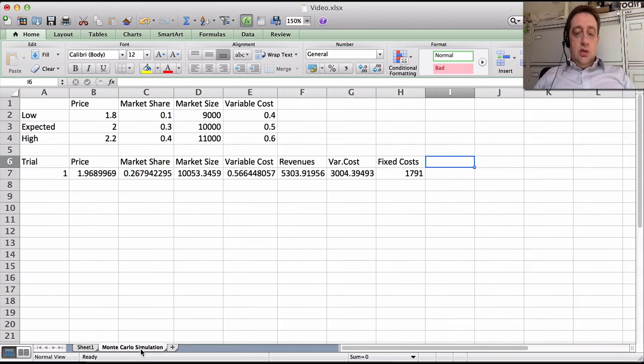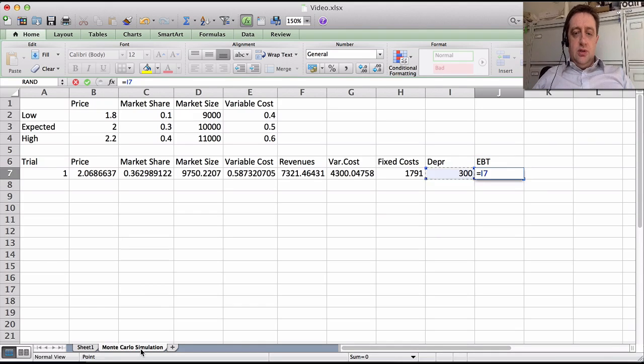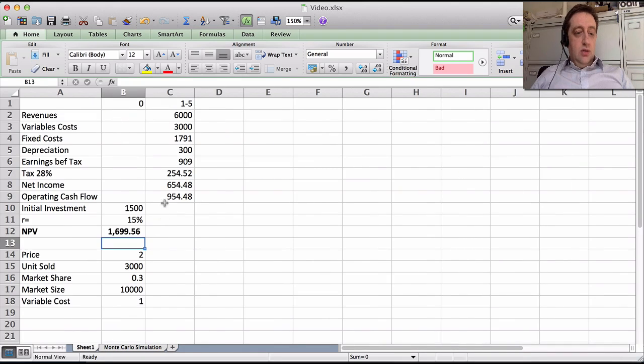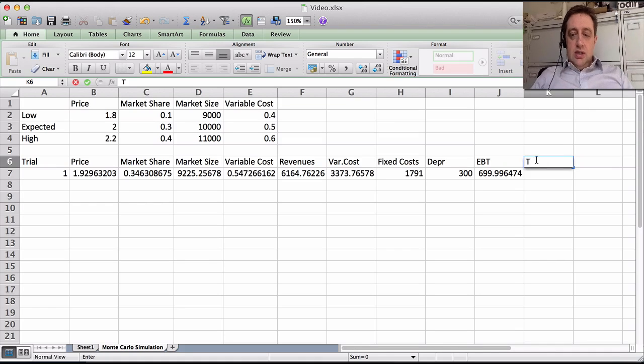We then have depreciation. Again, this stays the same. It's 300. And so that gives us our earnings before tax. So our earnings before tax is the revenues minus the sum of these costs here. So we'll end up with an EBT of 699,700, which when you look at the net income, it's a bit higher on this. So the earnings before tax is lower here, and that's just because of these outcomes. Tax at 20%, 28%.